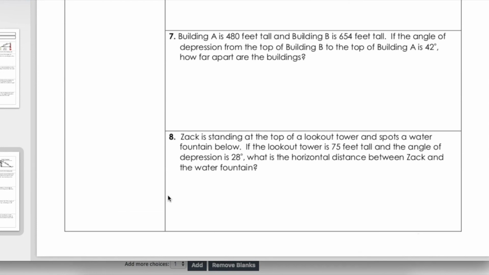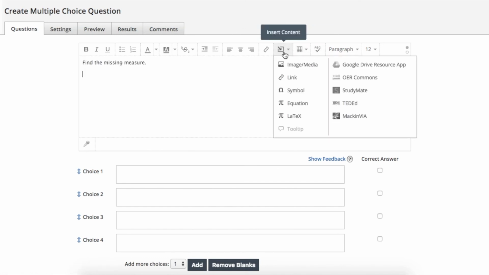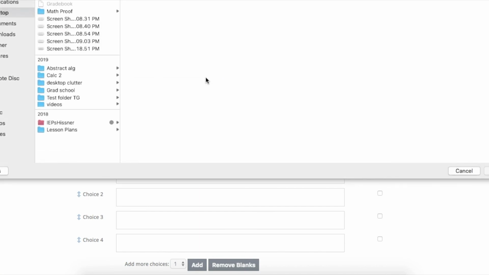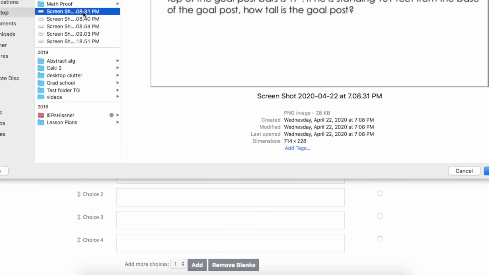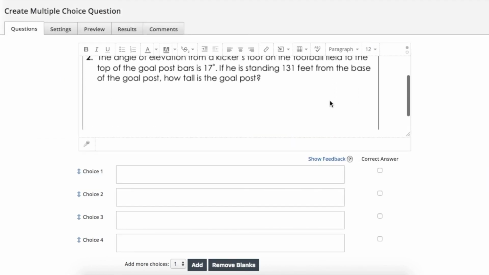And so here's just the PDF file that I'm working off of, and what I'm doing is I'm just going to screenshot, just get a snippet, and then insert that snippet. So there's my directions, and then again, upload media, as I was saying earlier, and I'm just going to choose my screenshot and import the image.